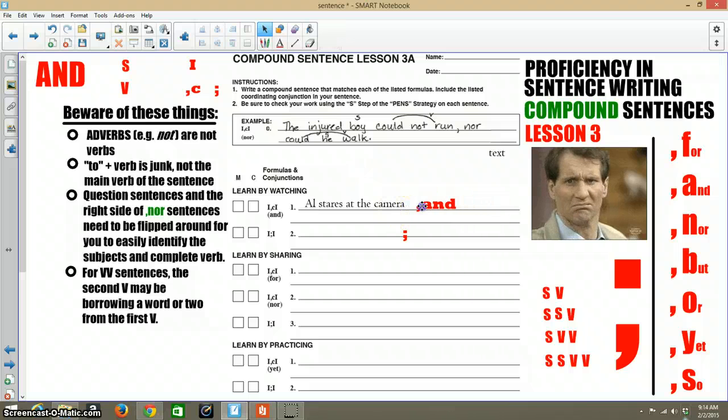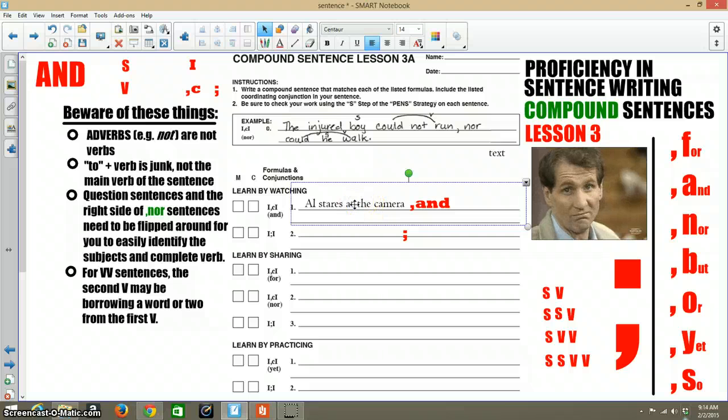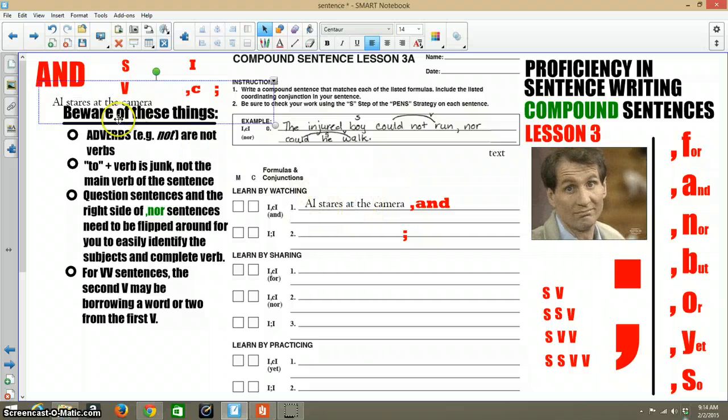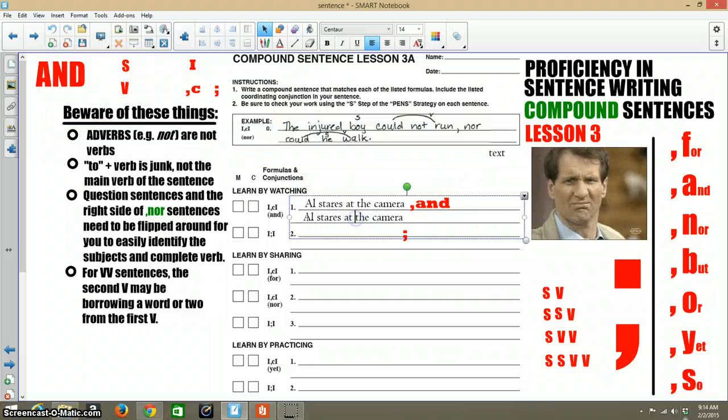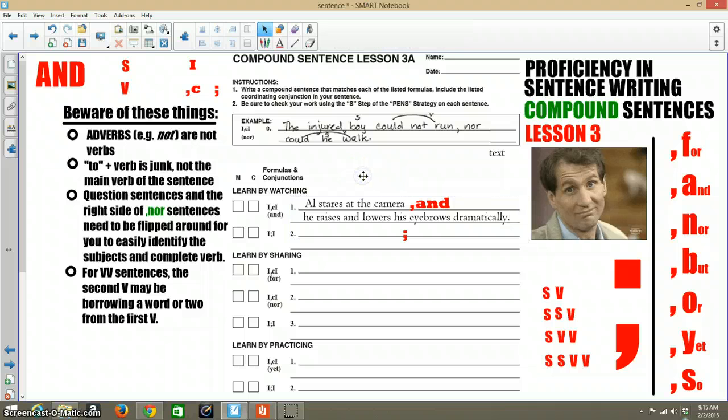Now, when you do comma and, that does not mean that you're going to have another verb immediately. You're not going to say Al stares at the camera and raises his eyebrows. You have to write a full sentence. What comma coordinating conjunction or comma FANBOYS means is that you've got a full sentence. So you'd have to say Al stares at the camera, comma and, comma FANBOYS.